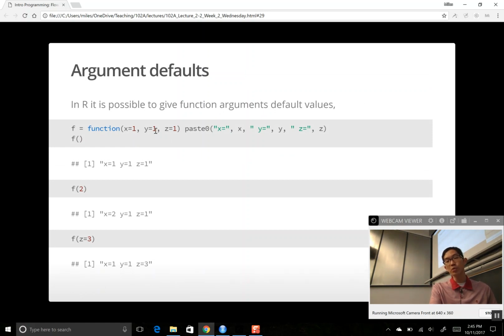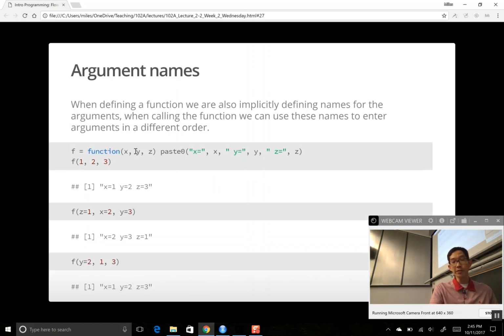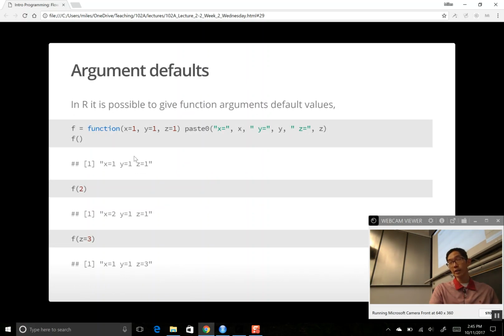You can say x is equal to 1, y is equal to 1, and z is equal to 1. So in this case, you can call the function without providing it any values, and it will use its default values. Okay, whereas over here, if I called the function without any default values, R would error out, and it would say, I don't have a value for x, y, or z. I can't run this function.